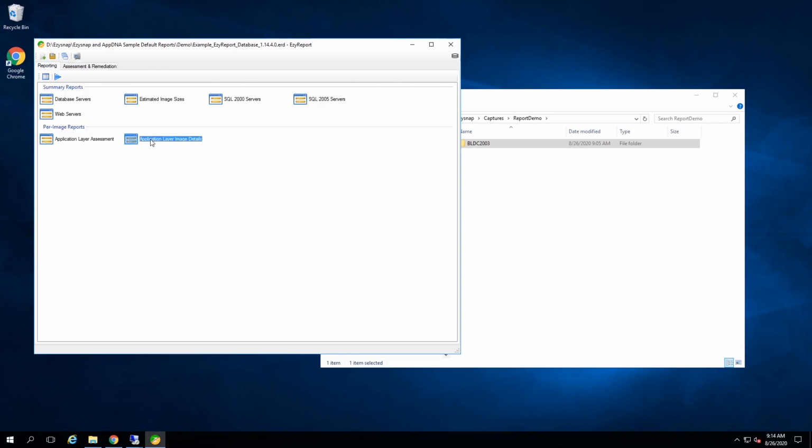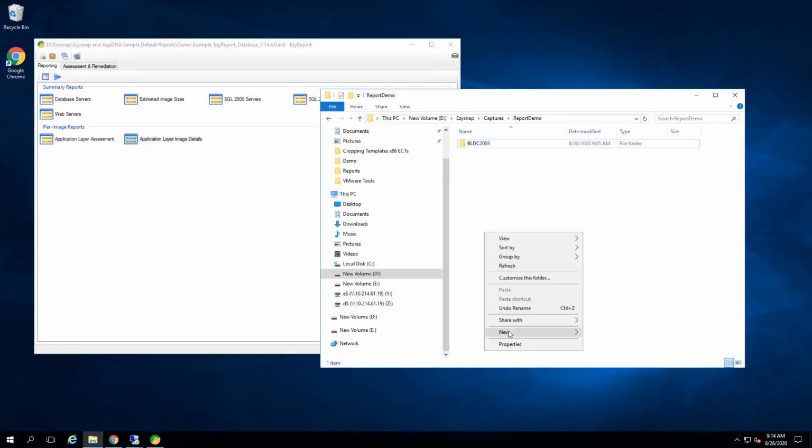All right, so now that's complete, we can now generate our reports. So I'm just going to create a reporting folder.